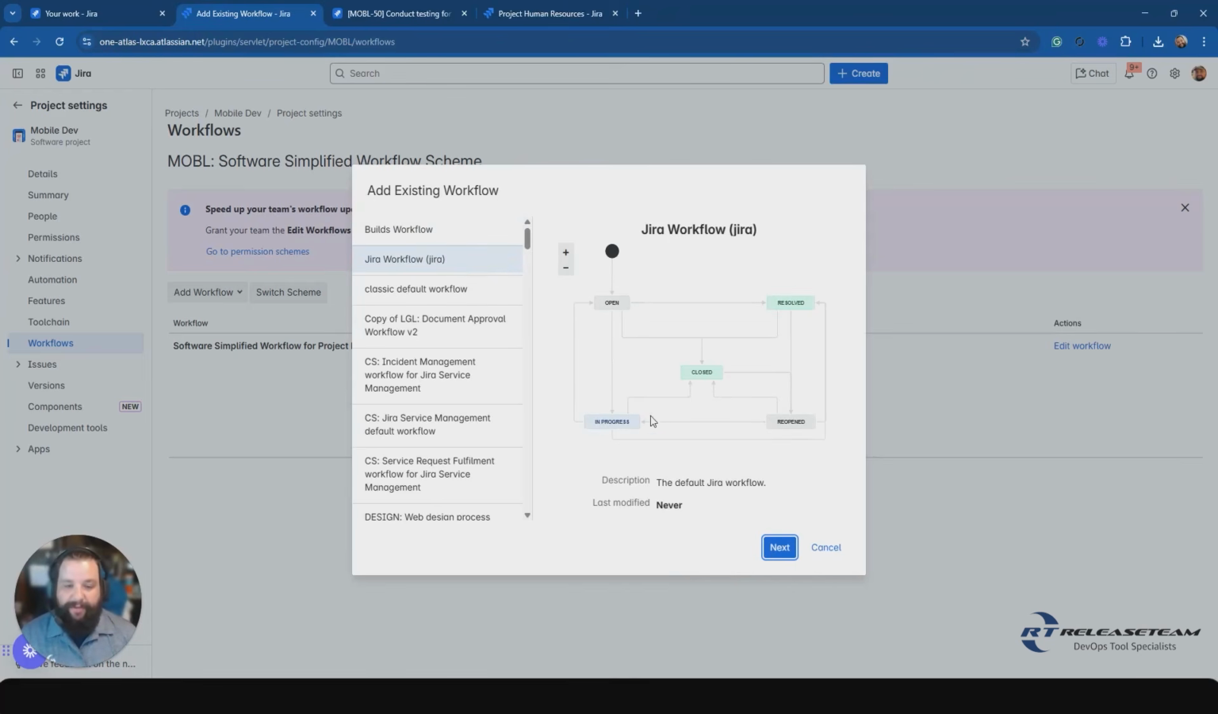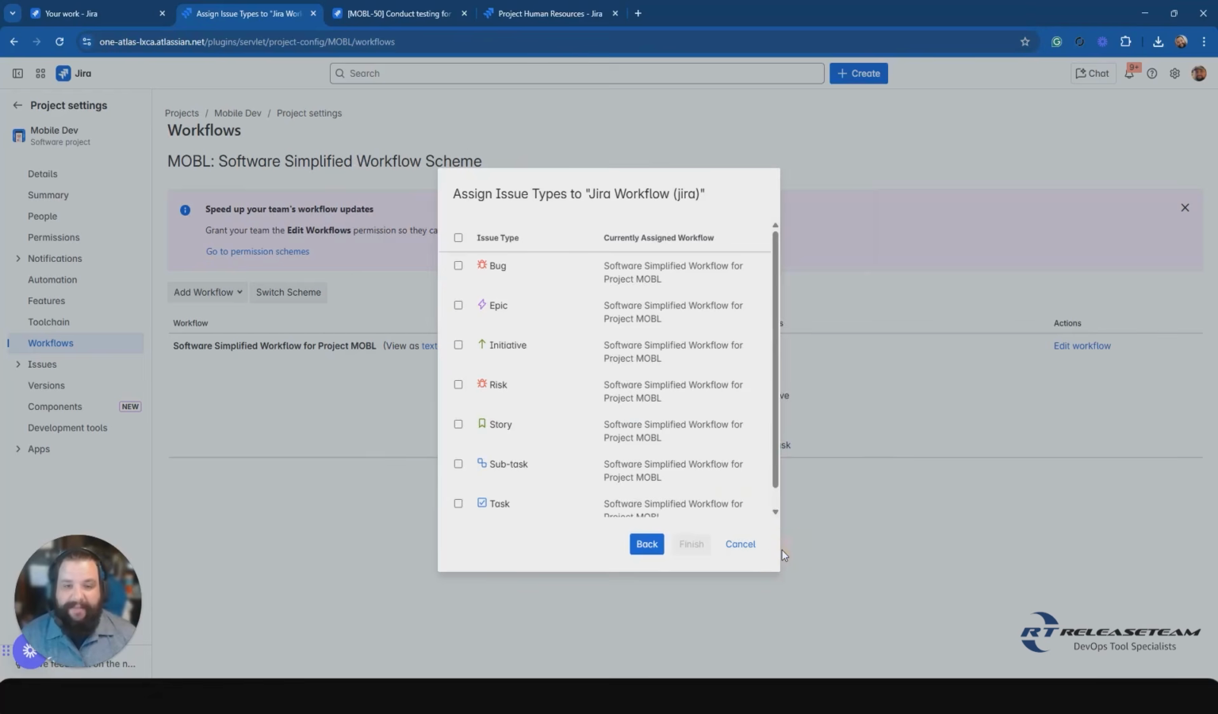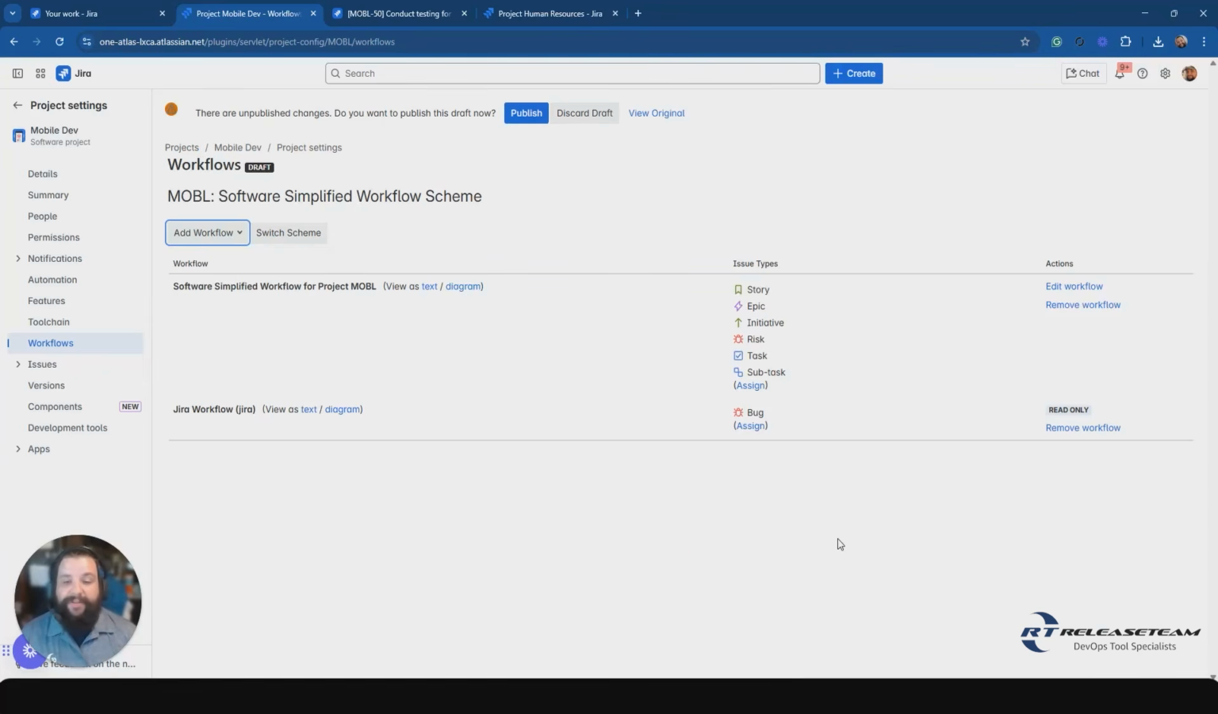So now I want to go ahead and add this Jira workflow, which is a default Jira workflow, as the description describes here, to this workflow scheme. So I'm going to hit next. Now what I can do from here is assign a work type to this workflow that I want to add. It will show you all the work types that you have in the project, along with the currently assigned workflow. This one's pretty simple because we only have one workflow. I actually want this to go to bugs. So I'm going to select the bug work type, and then I'm going to hit finish.